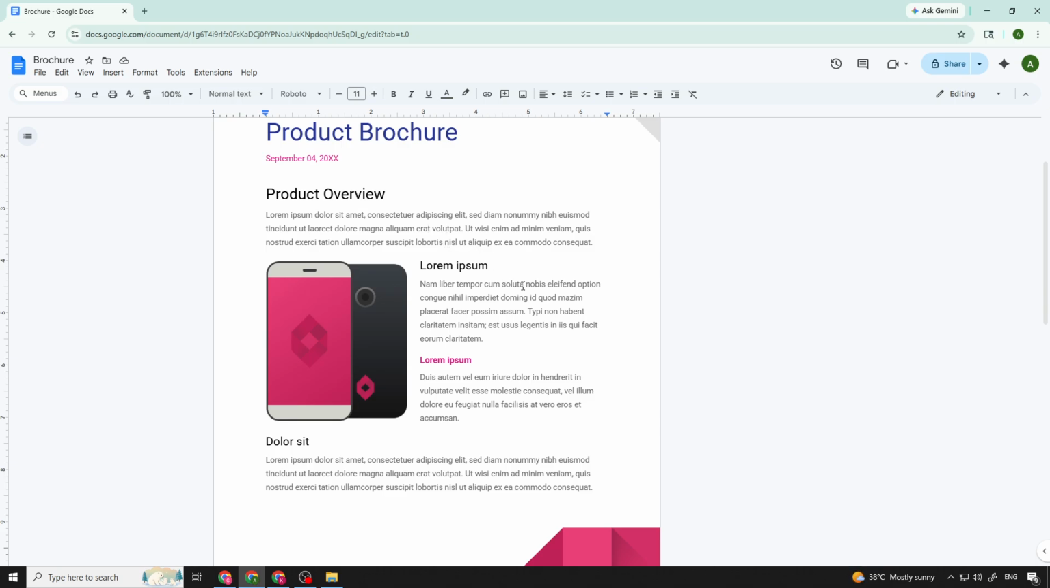Once that's done, your text will look clean and consistent with the rest of the page, and that's how you remove background color from pasted text in Google Docs.